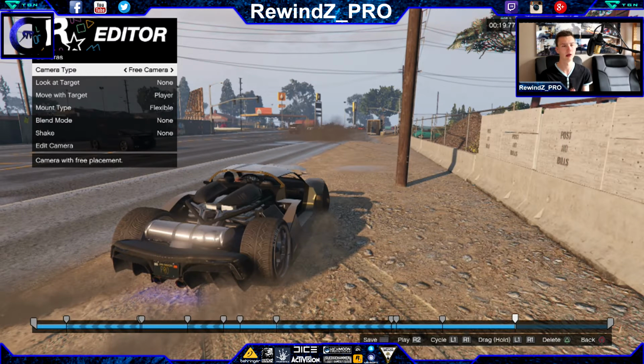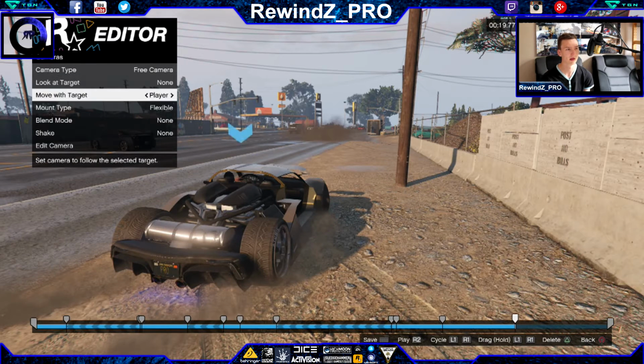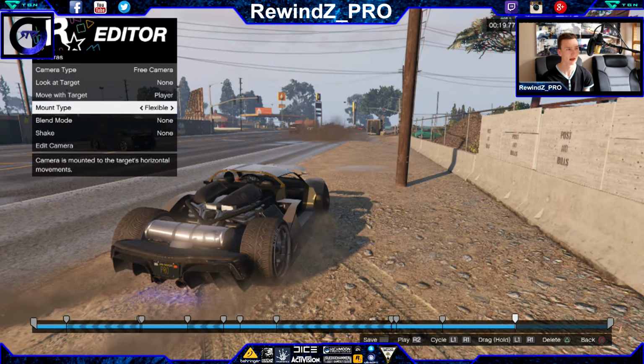So you want to be in third person, and if you want to do first person view, you basically just go with the player, and the mount type camera, you don't want it to be flexible, you want it to be rigid. The reason is when you start turning the car really sharply or around corners, or if there's a car crash, the camera will just wobble. If you want the camera to shake or turn away from your target, then keep it on flexible. But if you want it to turn with your car wherever you're facing, keep it on rigid.